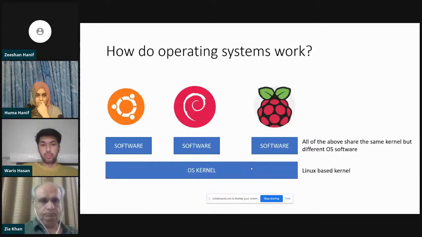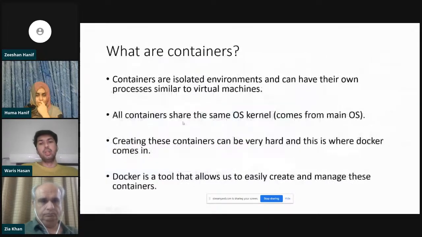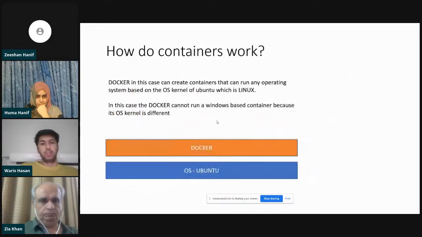Why? Because I told you before in the previous slides that, let's say if you're running an operating system inside a container, the OS kernel that operating system would use would come from your machine. Let's say that I'm now working on Ubuntu. Okay, I installed Docker because I wanted to create a container.